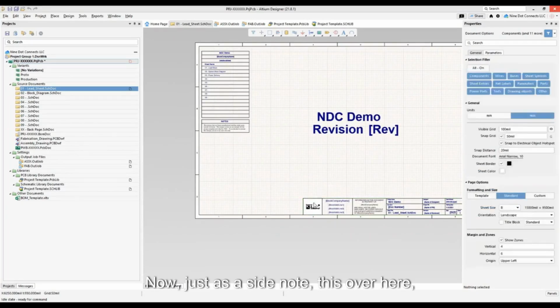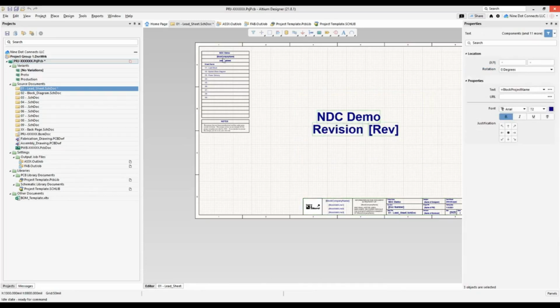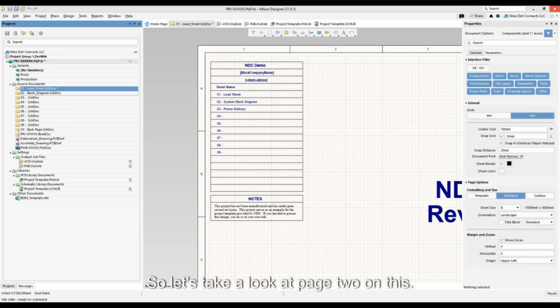Now, just as a side note, this over here, this main title block does come from the library. This was just simply written in. And these over here were drawn in. So if you don't like this to be drawn in and you want this to be a part of the library, there's nothing stopping you from basically copying this back into the library itself. So let's take a look at page 2 on this.